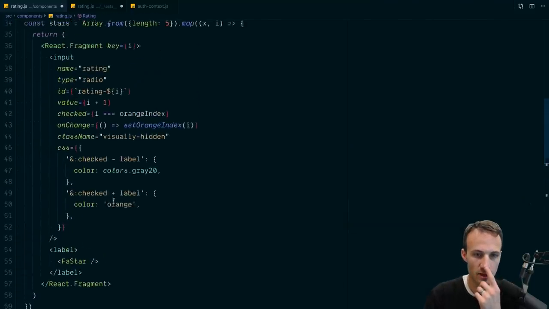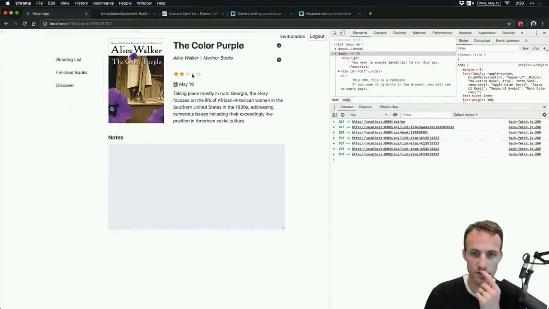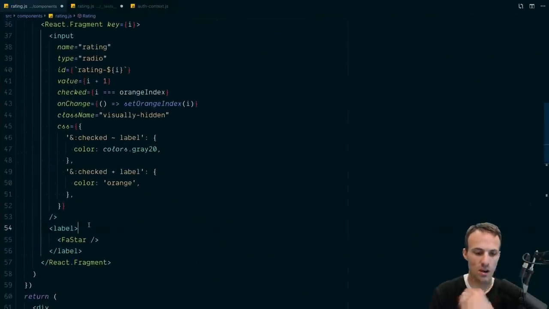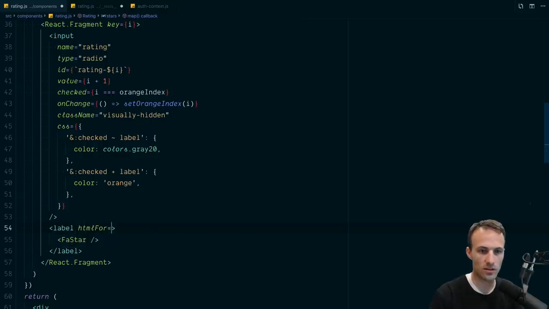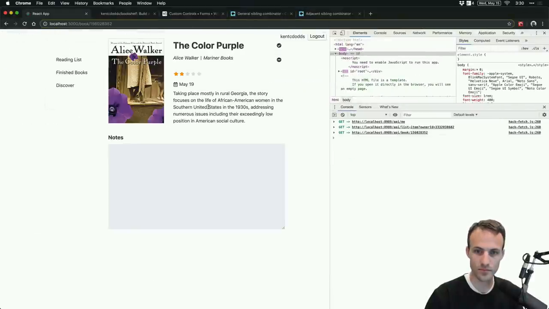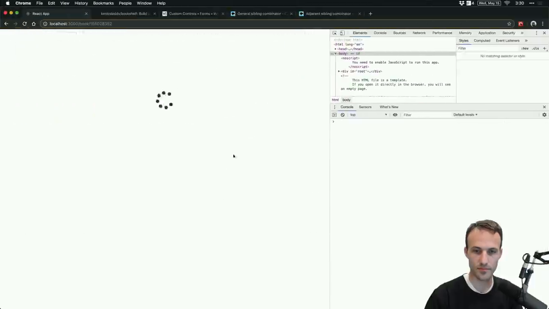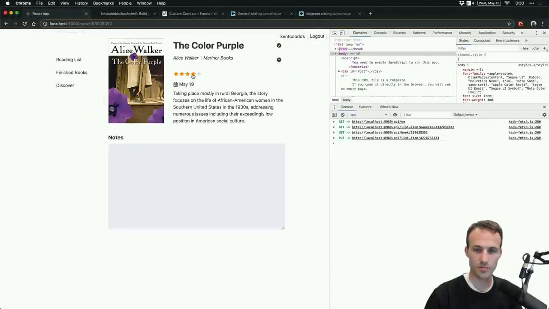So we do have, actually, we do have click. I thought we had click. Oh, we need to do HTML for. There we go. Sweet. And then we'll do CSS, cursor, pointer. Boom. Beauty.